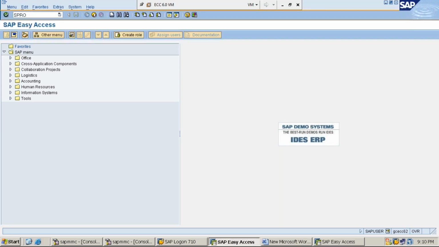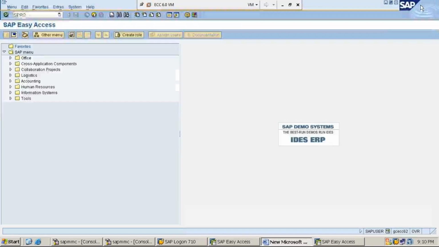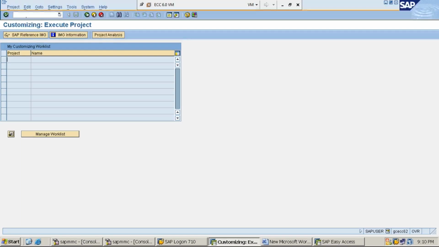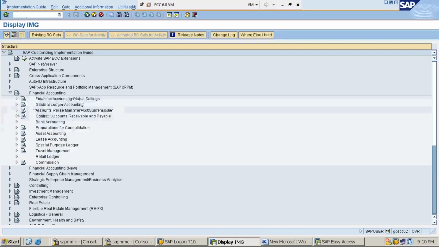Right, come back to the path. Assign company code to field status variant, OBC5. Please take the path: SAP Easy Access, SPRO, press enter. Click on SAP Reference IMG. Financial Accounting. You can use the short form FA. FA stands for financial accounting.